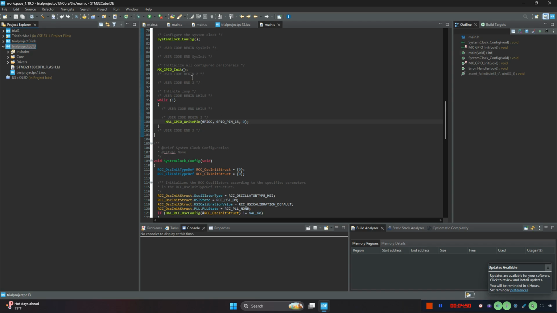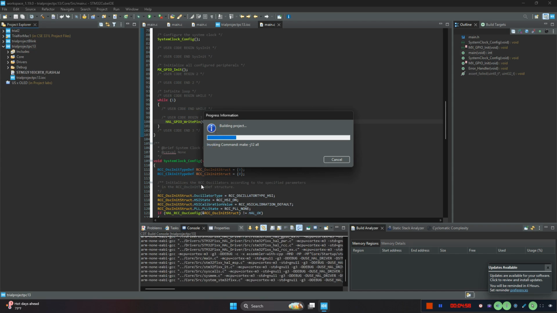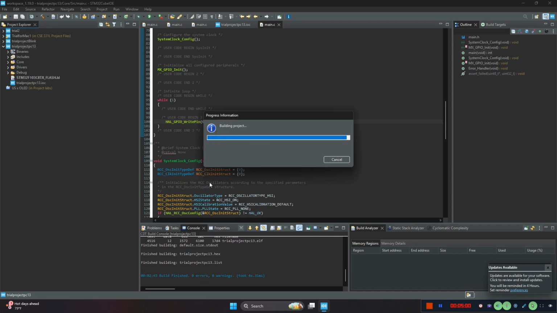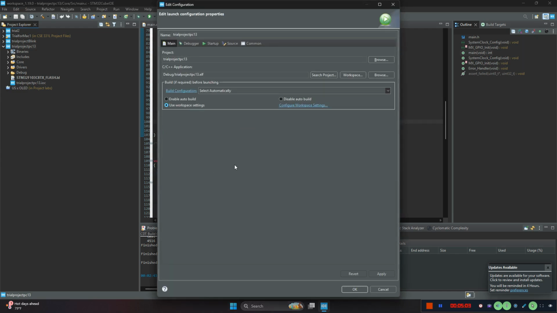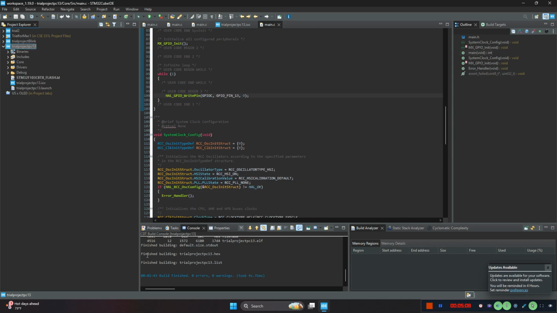Now we need to generate the hex file. To create hex file, we need to run this project. It's building the project. Project building is done. Now we can see finished building trial project PC13 hex. So a hex file is generated. Now we will use this hex file to push the code in our MCU. Let's check if this file is created or not.